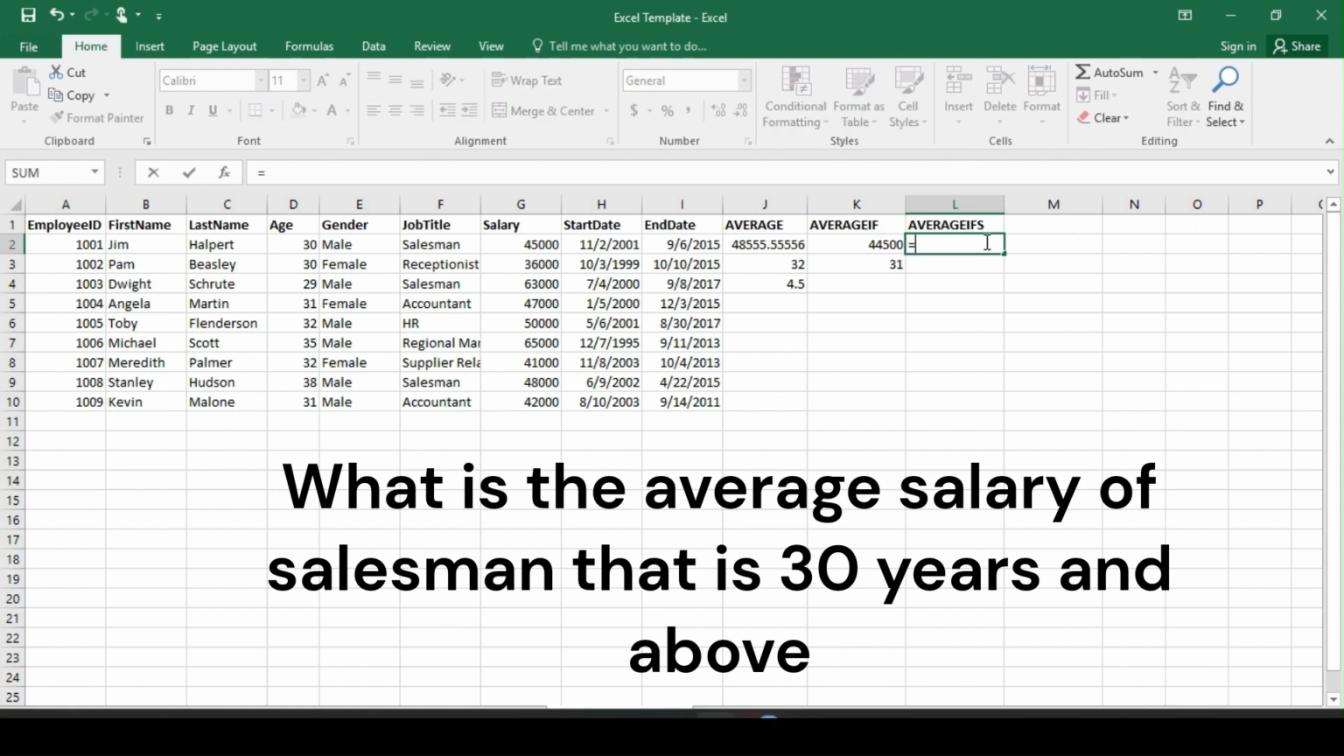Now let's try that. Equal to Averageifs, and you select the average range because this is where the calculation is going to take place. This is the average we're trying to get, the average of the salary. So that's our range. What's our first criteria? We're looking for the job title, which are the salesmen. So we select the job title column first. Now, what are we looking for inside the job title? We are looking for the salesman.